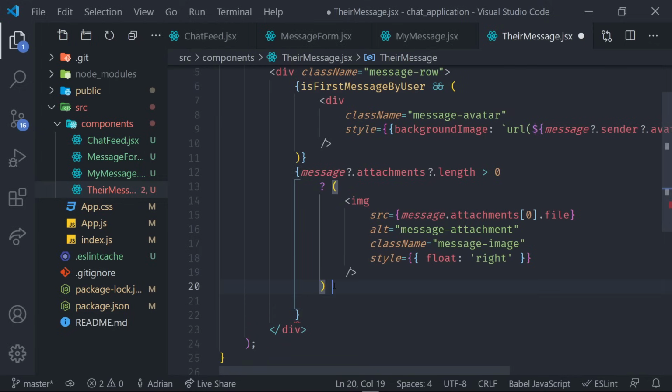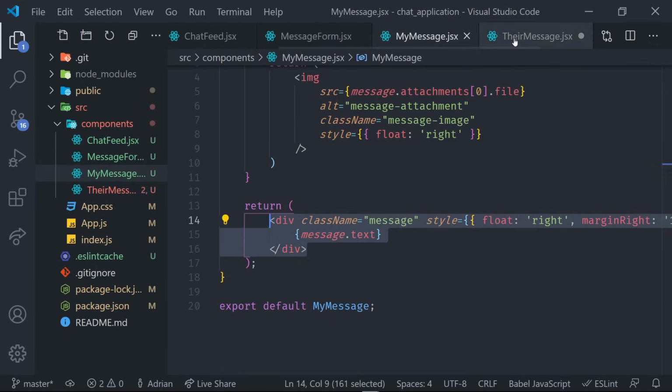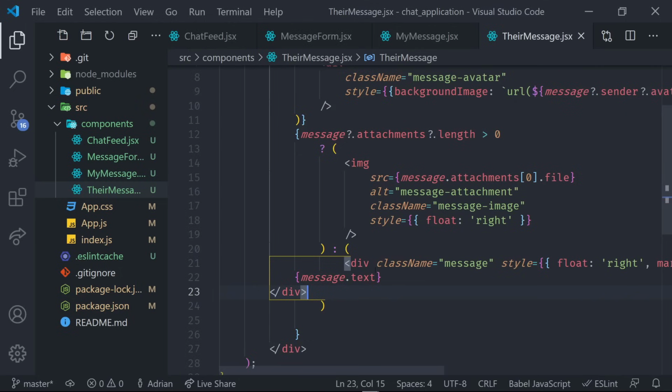Let's clean this up. Of course, we need an else. If it's not an image, what are we going to do? Well, we're simply going to render a message. We can copy that from there and simply paste it right in here. Let's fix the indentation like this.